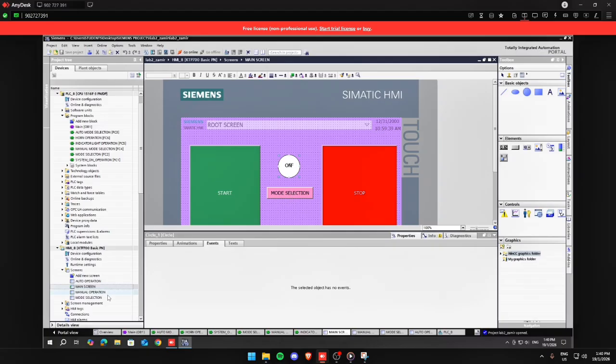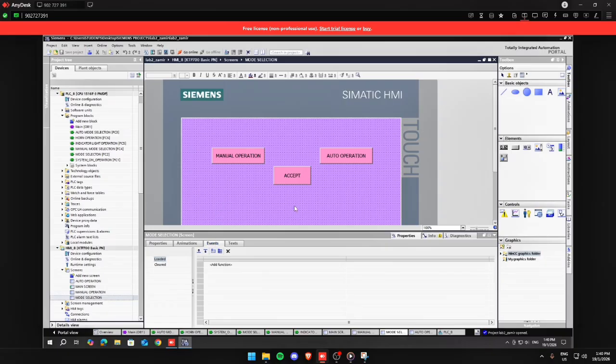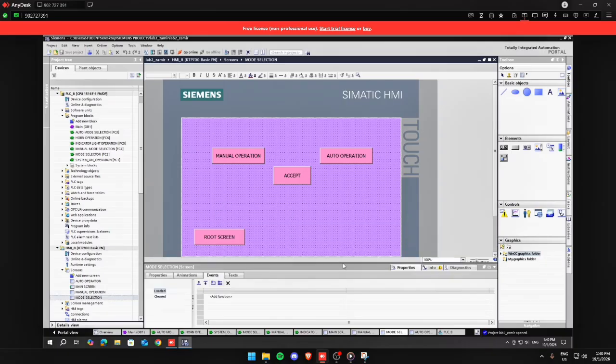So let's move into the mode selection. For mode selection, we have a manual operation button, accept button, auto operation button, and root screen. For root screen, we use a click function to go back to the main screen. After we click the root screen, it will go to the main screen. For manual operation, we use the press and release function. Same goes to auto operation.